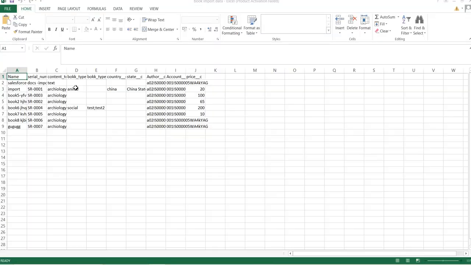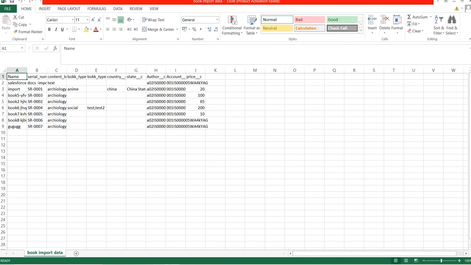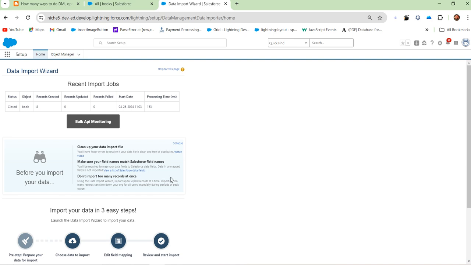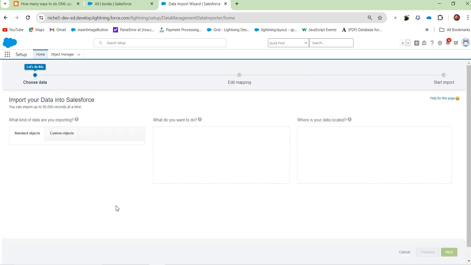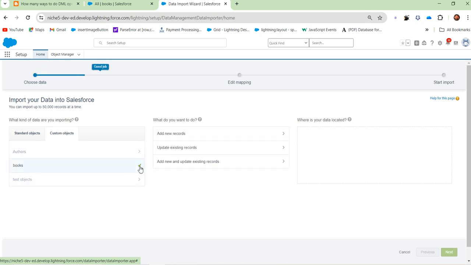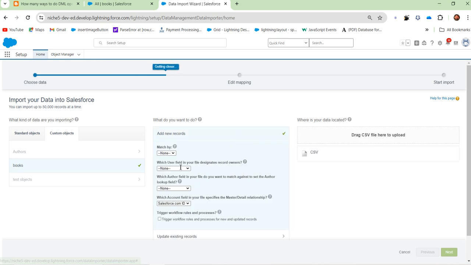After double clicking on data import wizard, you can see the Launch Wizard button. Click on this Launch Wizard button. As I mentioned, the data import wizard supports only 5 standard objects: accounts, contacts, leads, solutions, and campaigns. These are the standard objects we can use to import. And for custom objects, there are only 3 custom objects for now. So click on Books, since I am inserting book records. Click on Add new records.